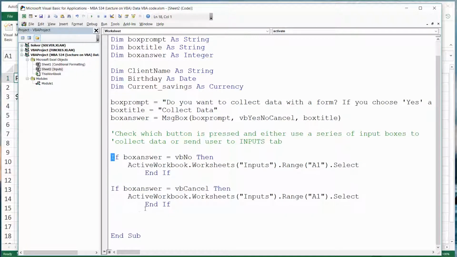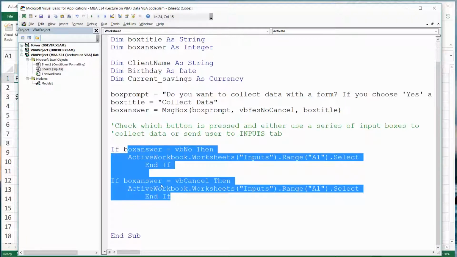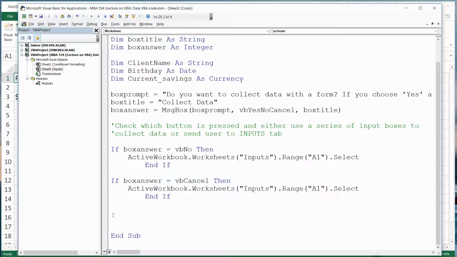Now, to me, it makes sense to do the simple ones up here. They're less likely to have mistakes in them. Do the more complicated one toward the bottom. So if I have to debug it, I know to look toward the bottom of my code, and that's where the problem is likely to lie, because that's where the complicated stuff is happening. So now if my box answer equals VB yes, then I want it to do some slightly more complicated stuff.